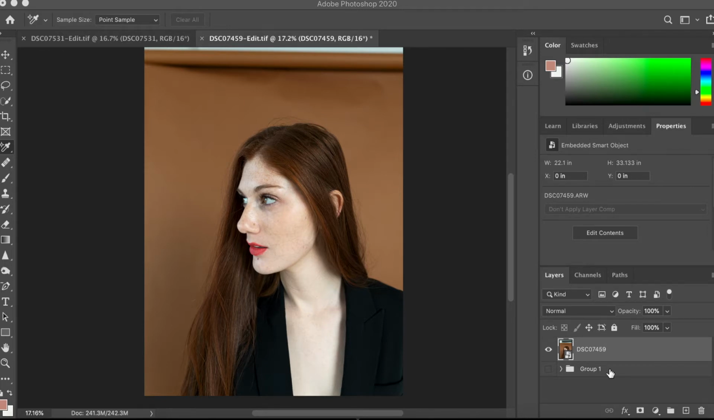Usually I process my raw photos through Lightroom, so when I've selected the one I really like, I just right click and select open in Photoshop as smart object. And so this is what we get here.